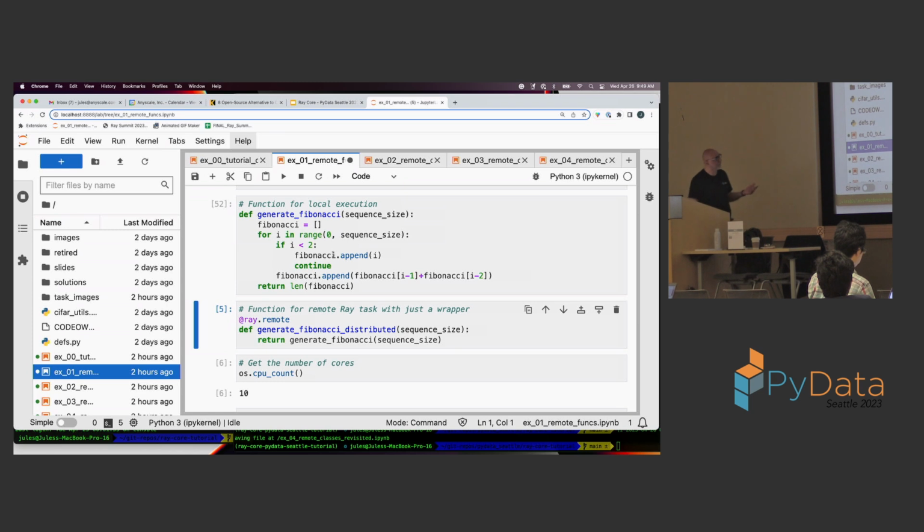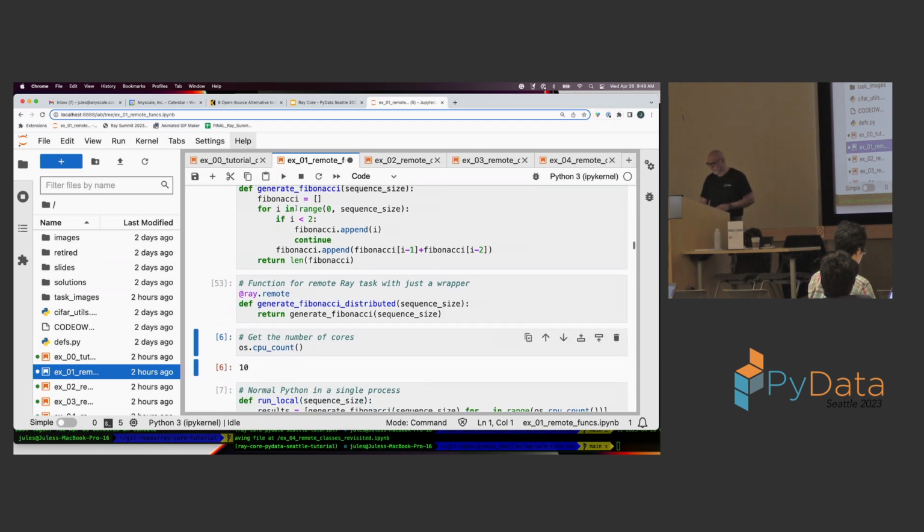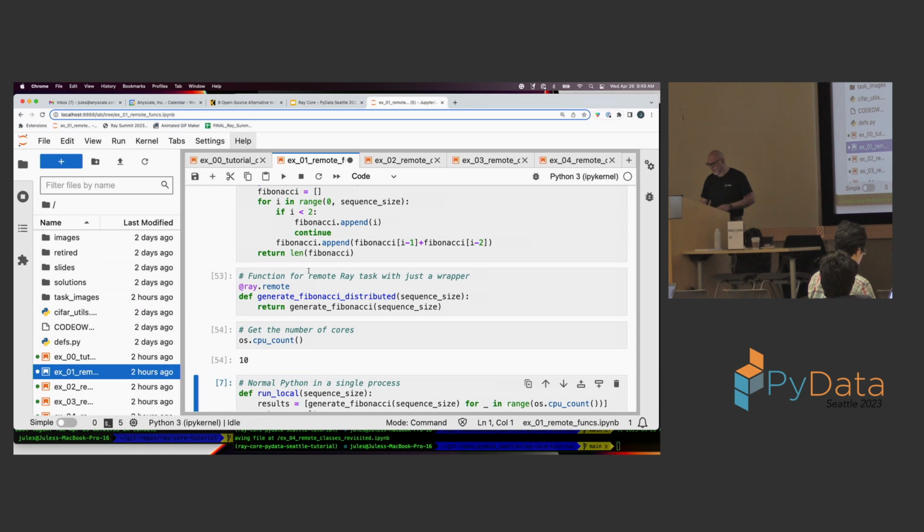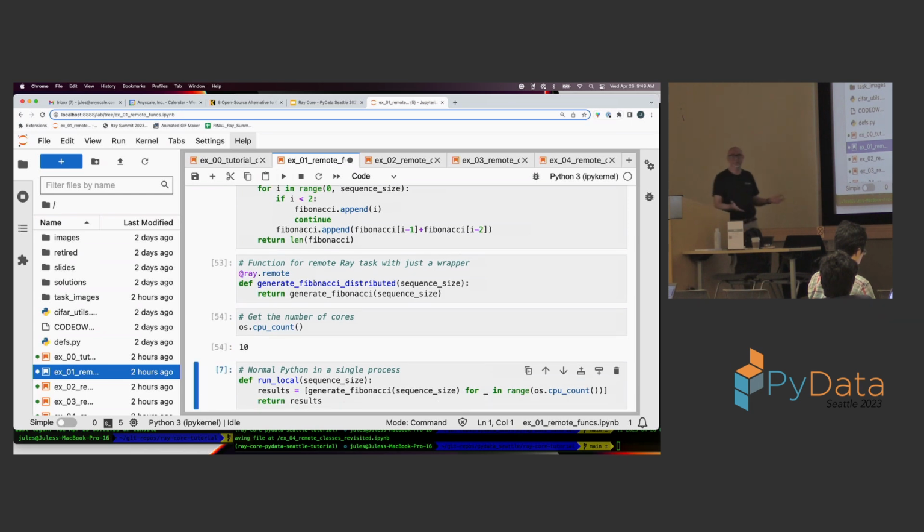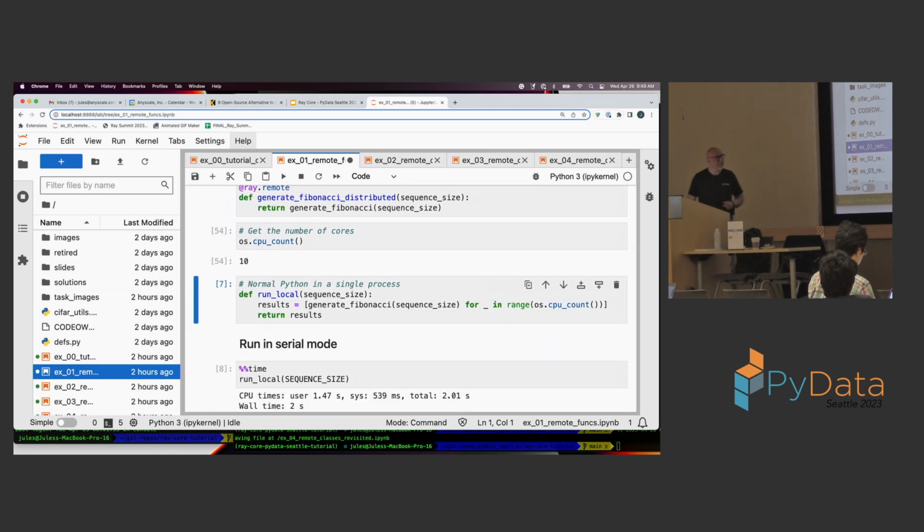And then I have a remote function, where all I'm doing is decorating that particular function so that I can now run it remotely. So we're going to do that. And I want to find out how many CPUs I have so I can create that many tasks separately. I have 10 of those, right? So that gives me train. And then I'm going to have another function that says run this locally, right?